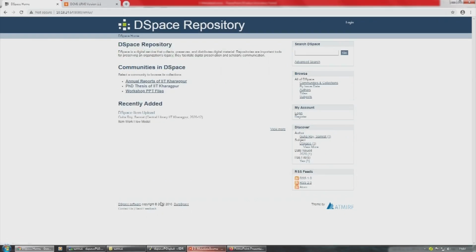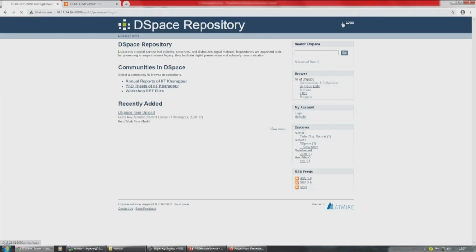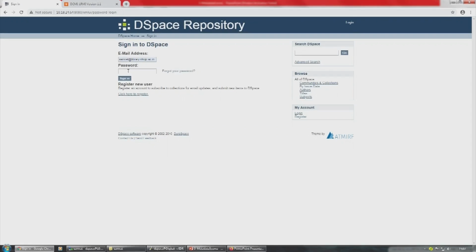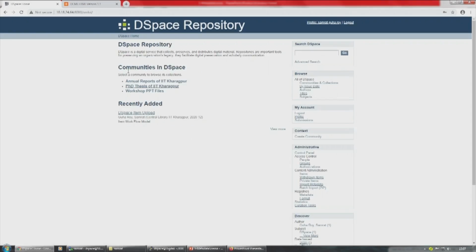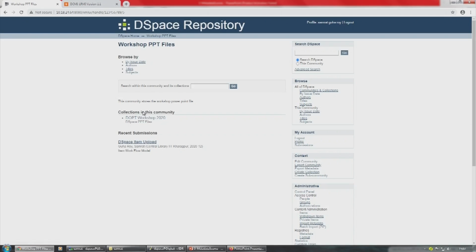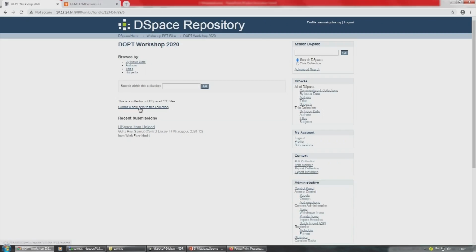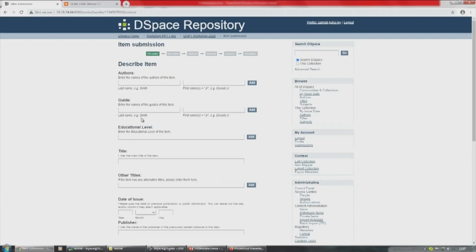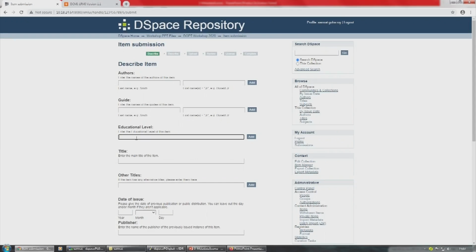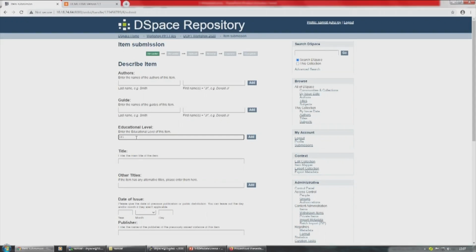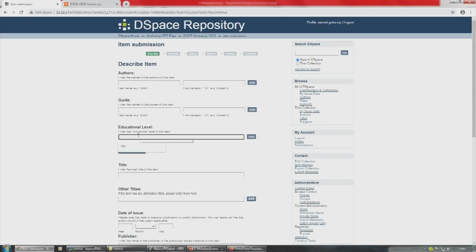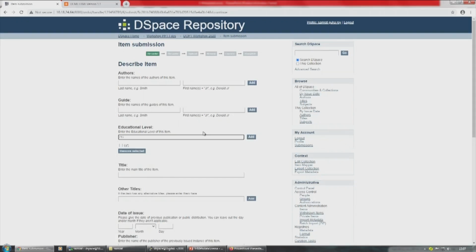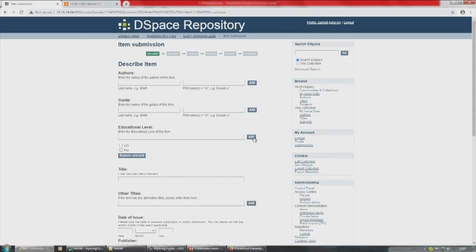By the time, it had started. So, I will try to log in once again and try to upload a file. See, it is showing me the education level. So, I can write here UG and I can write here PG, that means it is important for UG as well as PG.